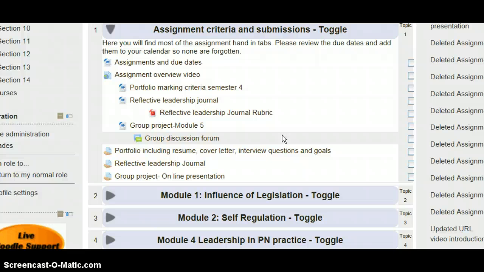The final part of this semester's portfolio are the interview questions. Once you've completed module 2, you will pick 4 interview questions and you will submit those and answer them as you would answer them in an interview. And this hopefully will prepare you for your first interview for your first job as a practical nurse.